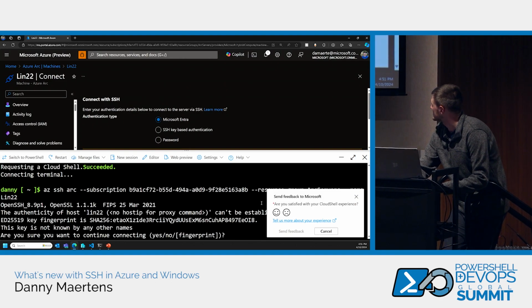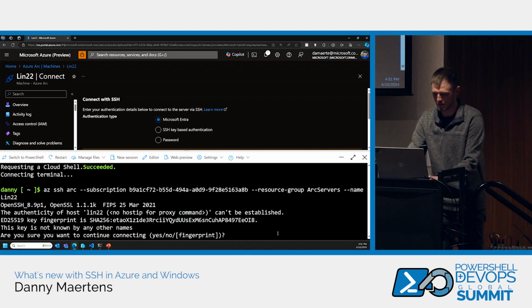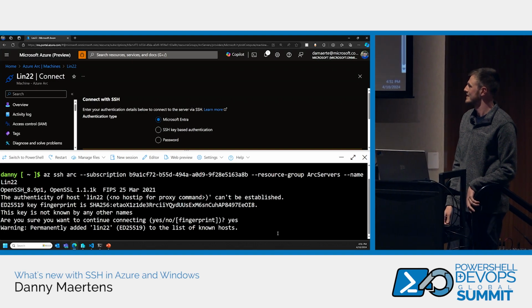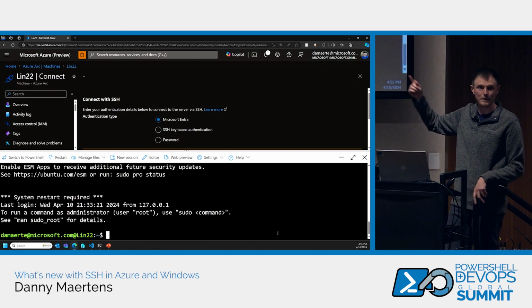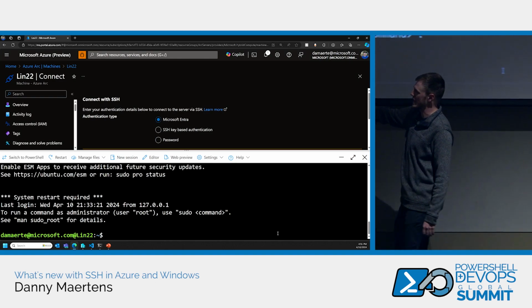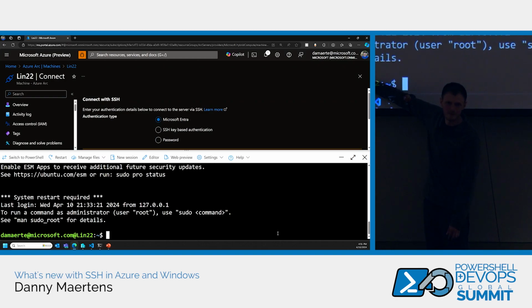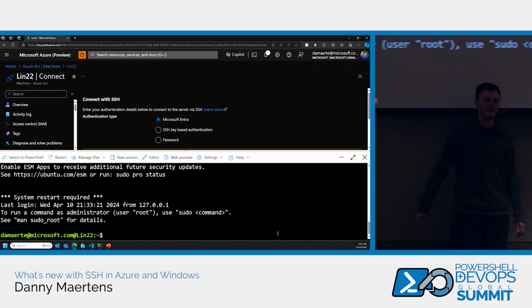I am very satisfied. And do I want to connect? Yes. And now I'm connected. If you're using Entra ID login, you're not going to connect as a specific user. You're going to connect as basically your email. For me, it's my alias at Microsoft.com. But yeah.